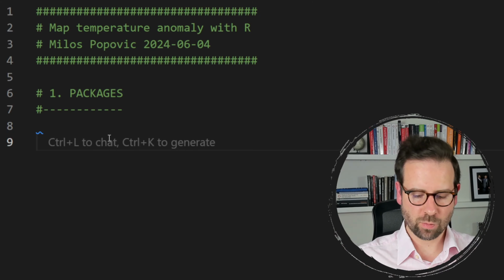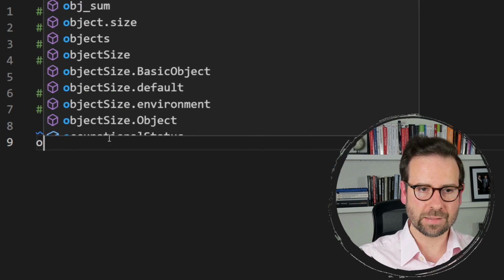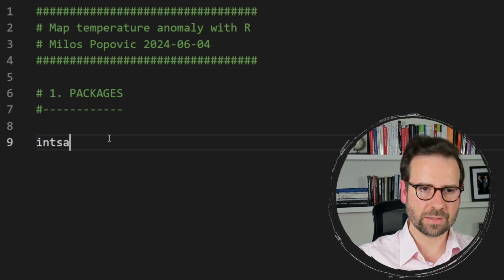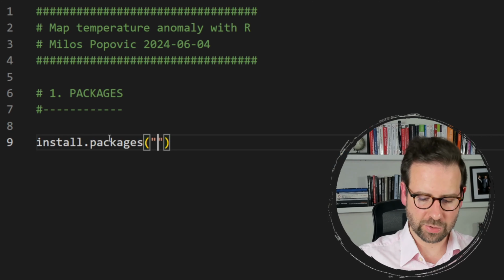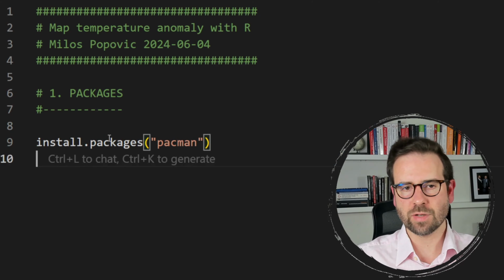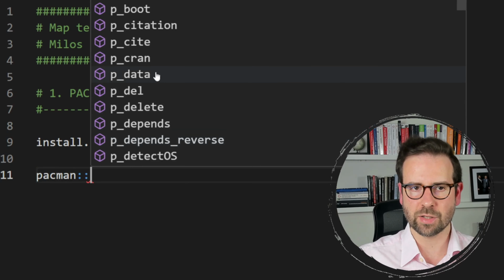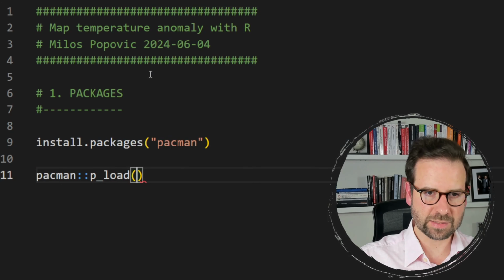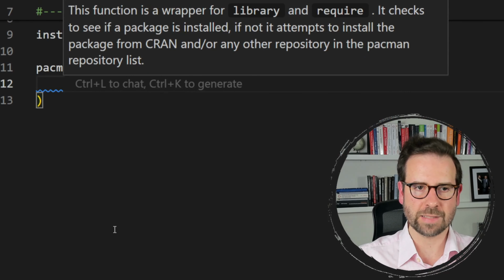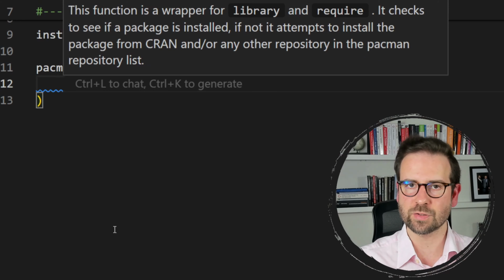For that purpose, we need the pacman package. So unless you already have it, you should install it using install.packages from base R. Now that you have the pacman package, it is going to help you install and then load the packages that you need using simply this p_load function. And then over here, we'll provide the names of the packages that we need.